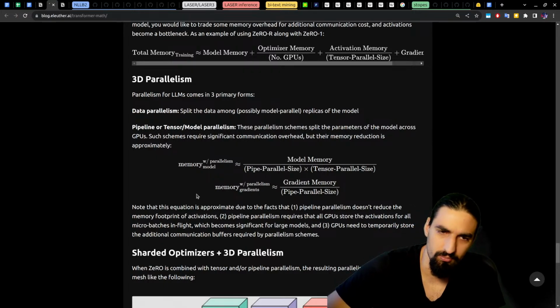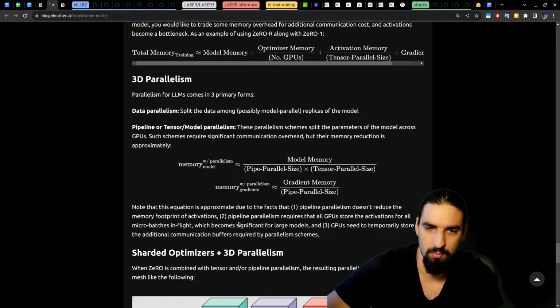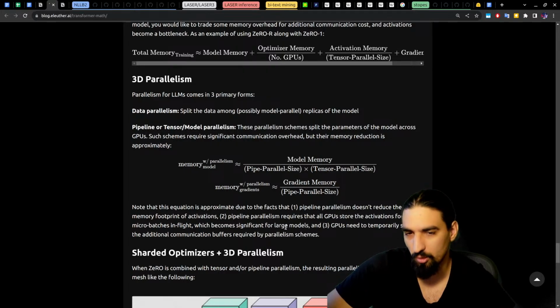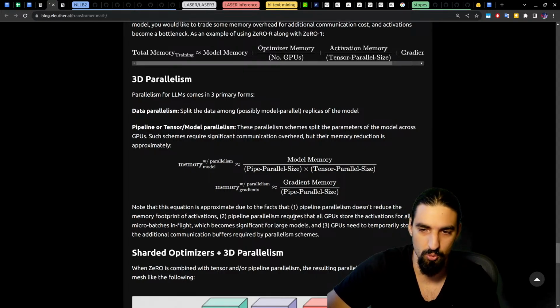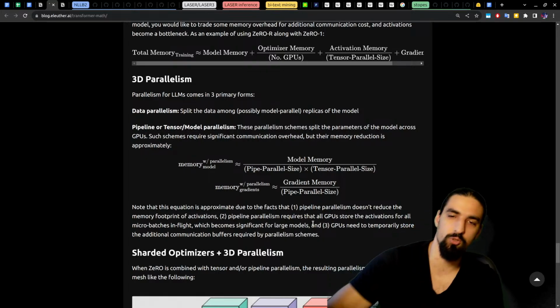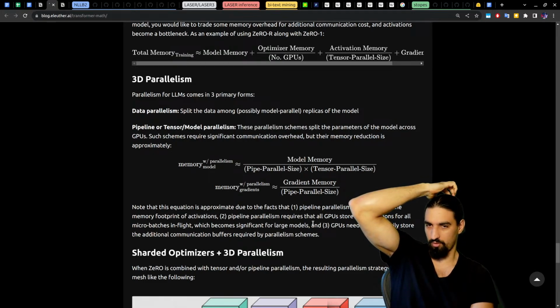Note that this equation is approximate due to the fact that 1, pipeline parallelism doesn't reduce the memory footprint of activations, and 2, pipeline parallelism requires that all GPUs store the activations for all micro batches in flight, which becomes significant for large models. And 3, GPUs need to temporarily store the additional communication buffers required by parallelism schemes. So yeah, the computation becomes a bit more difficult and cumbersome.